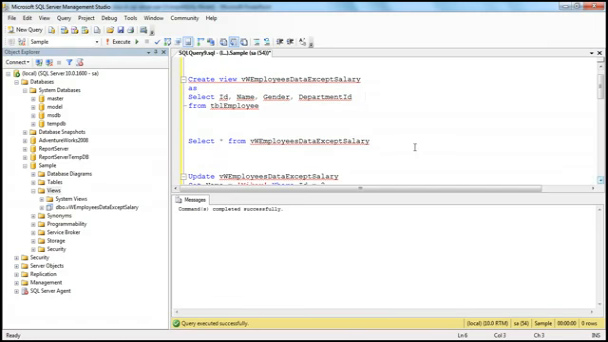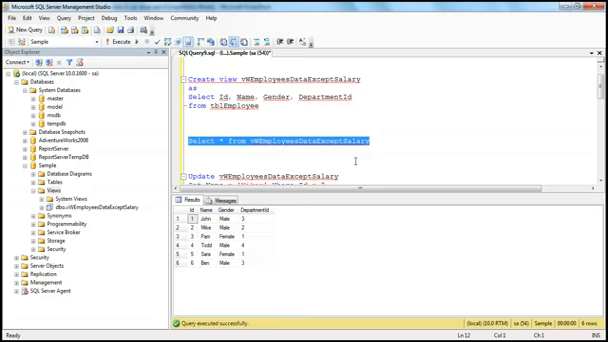Now, to select data from this view, we issue the select statement the same way as we would for a table. So select star from view name. Okay, so let's execute this. And look at this, we get the data from the view.